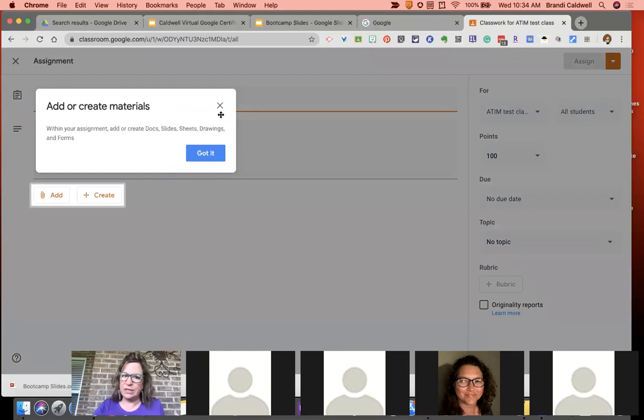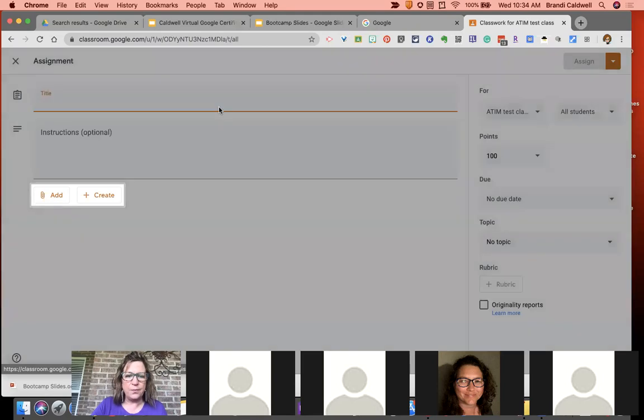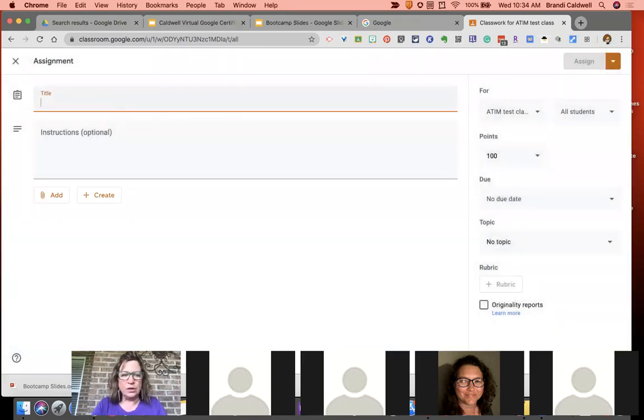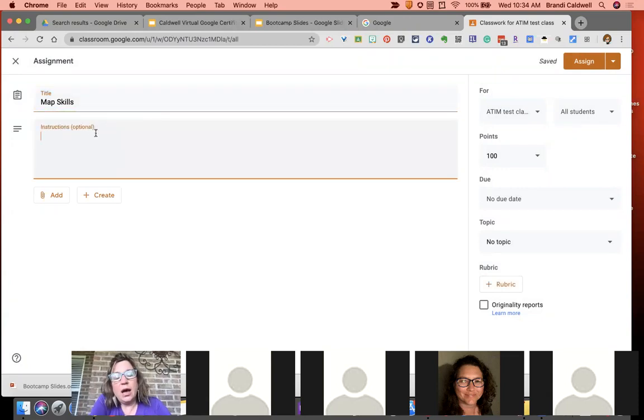It's going to give you some tips here because this is a new class and I haven't done any assignments with it yet. But I can give it a title, so I'm going to call this Map Skills. I can give instructions here. Alice Keeler, who's a big Google guru, says she doesn't bother putting instructions here because students don't read them. So I think that's an interesting tip. Her suggestion is that the first page of any document that you attach should be your instructions, because they are going to open that document. Or if you're doing a Google slideshow, the first slide should be your instructions. So that is an interesting thought.